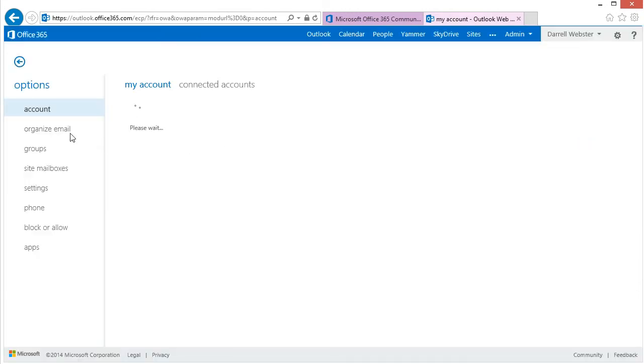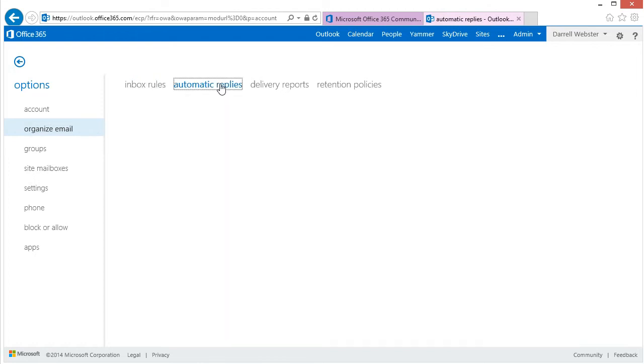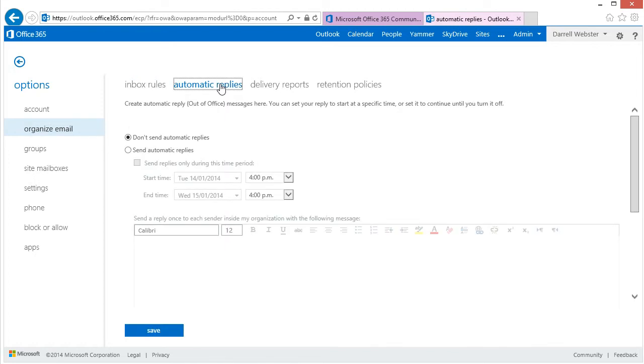And into organize email. And check to see if there's any automatic replies set. And no, so that reflects what we saw on the desktop too.